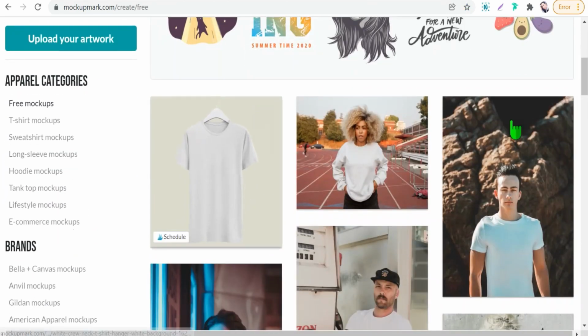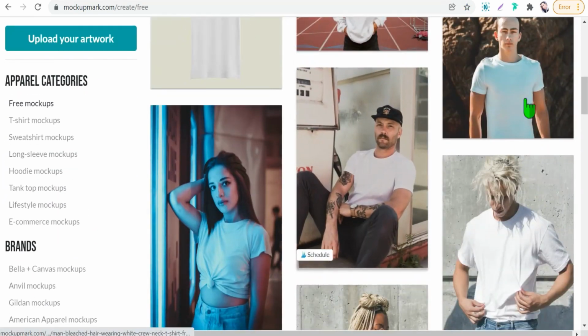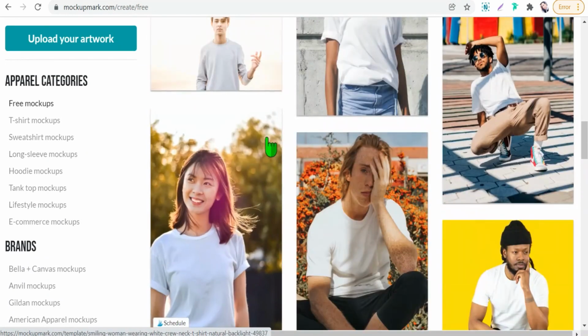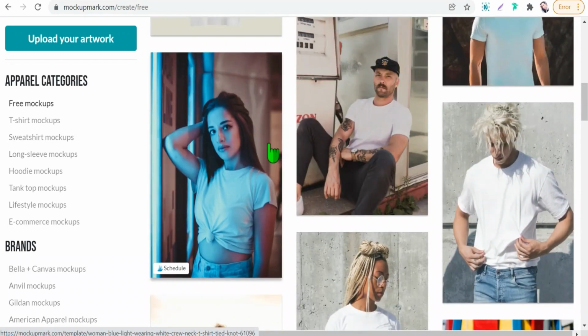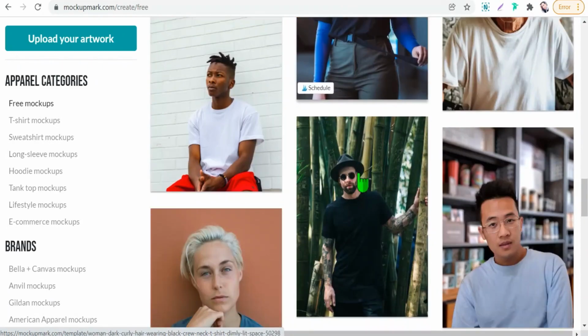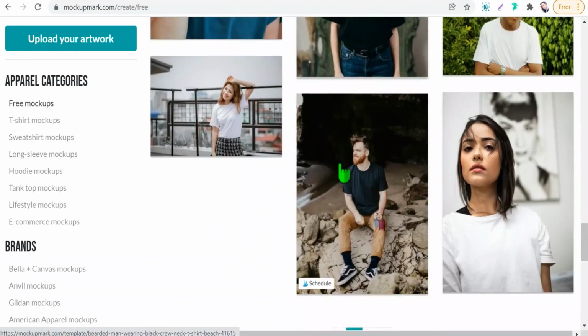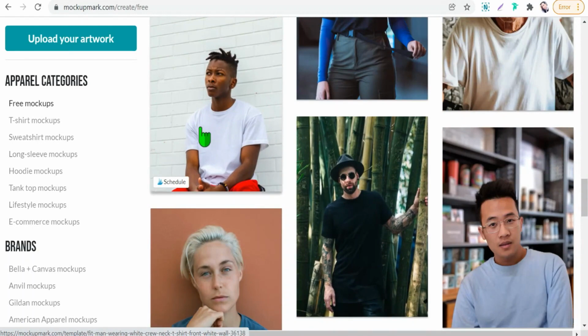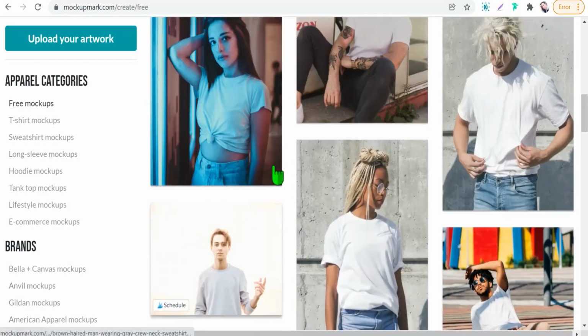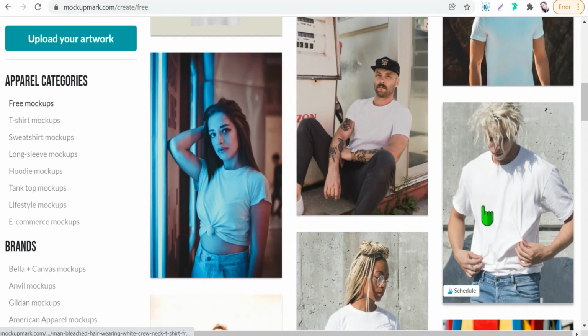And here you will find a great collection of mockups. You can use them for free without any charge. And as you see here, these mockups are suitable for your design and enable you to promote your designs professionally and attractively on social media. Perfect. So let's try one of these great mockups like this one as an example.